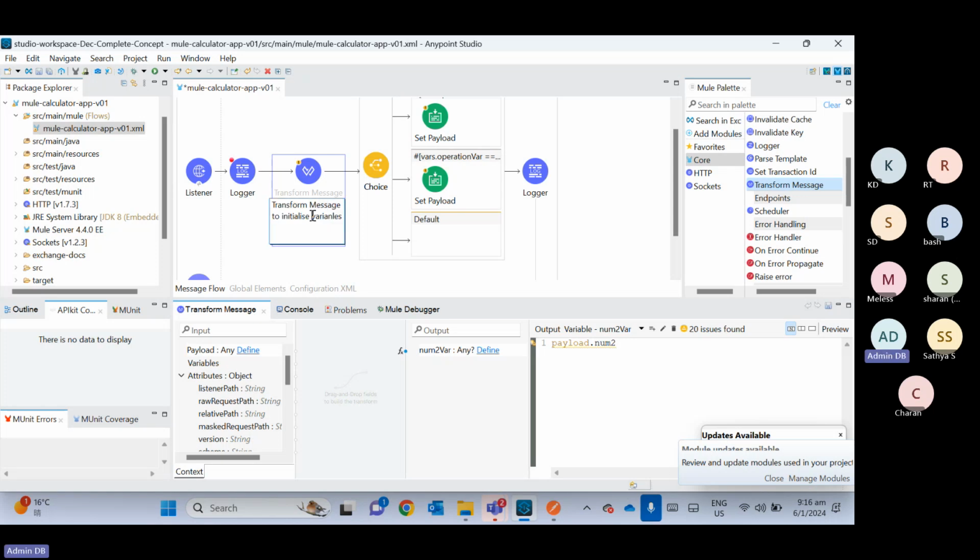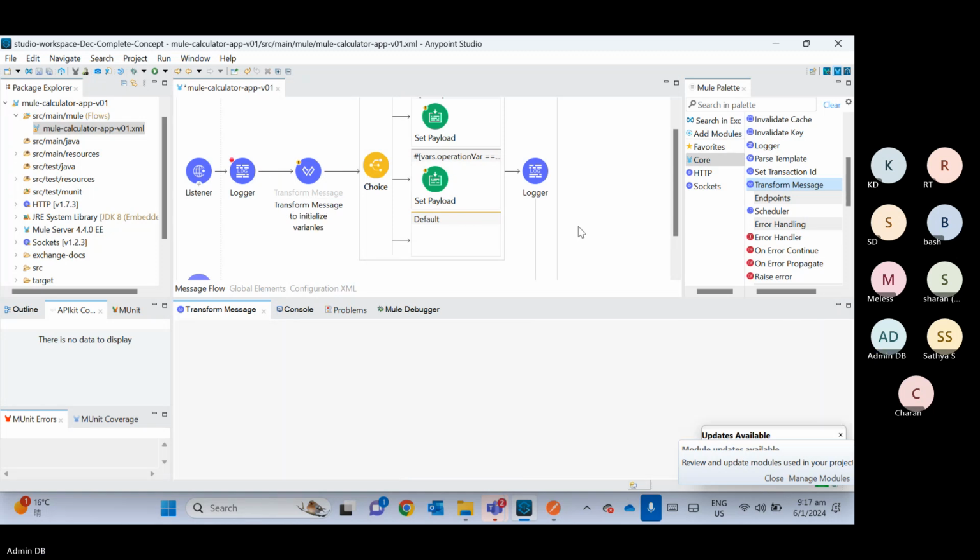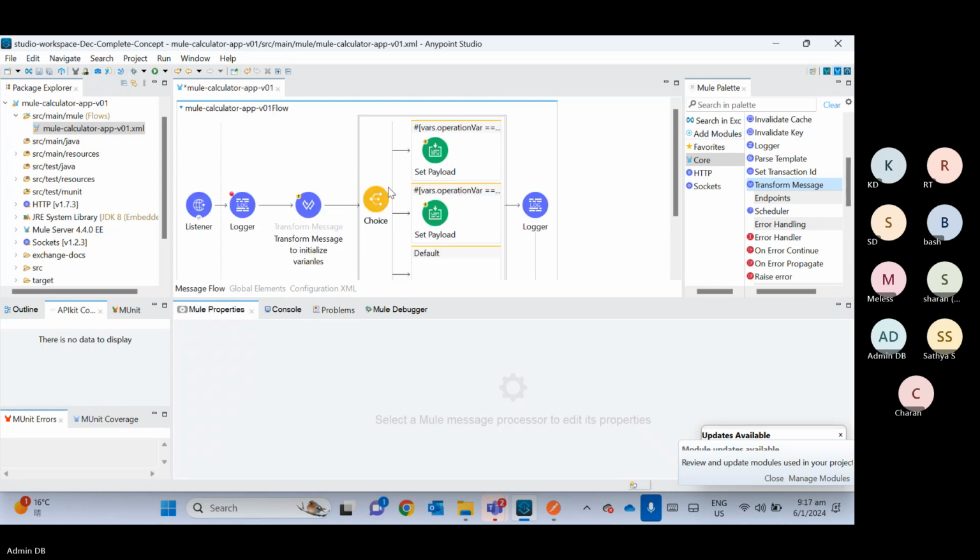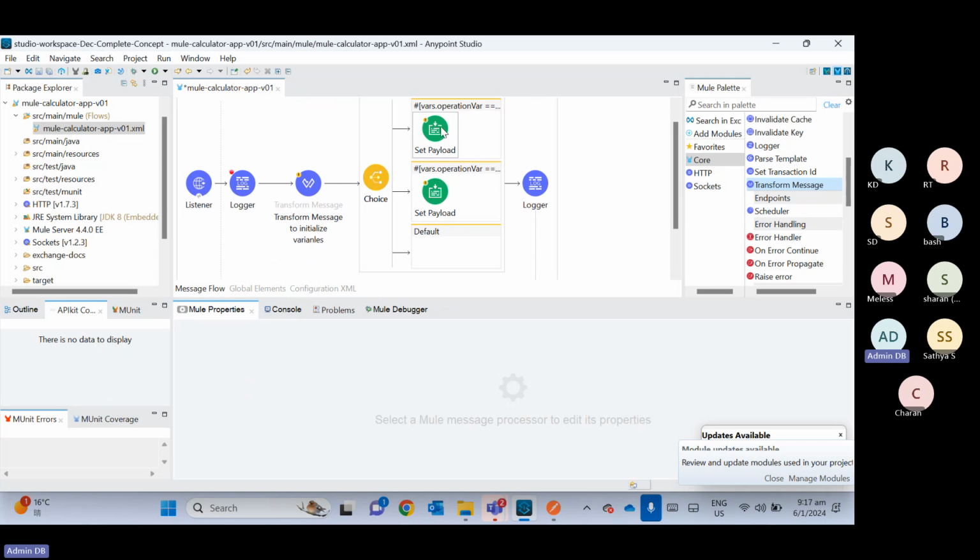Now here also we are doing Set Payload, so we are doing a single Set Payload. It's up to you whether you use Transform Message or Set Payload; you need to use one component. So it's up to you which you want to use.